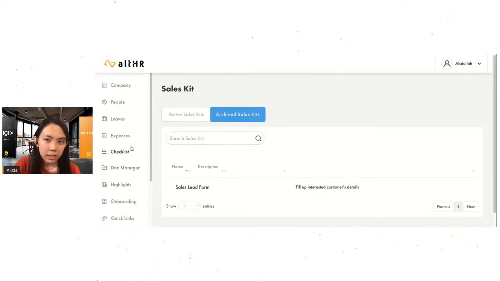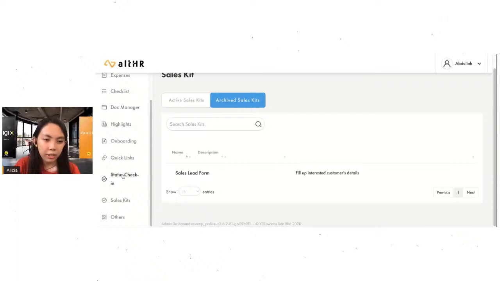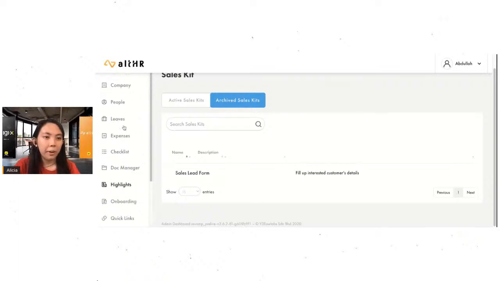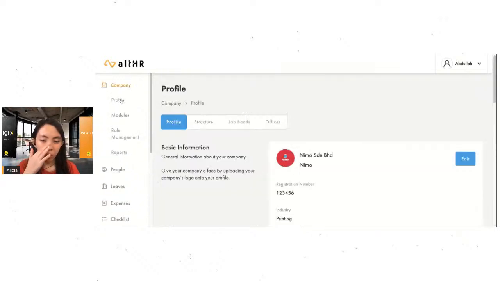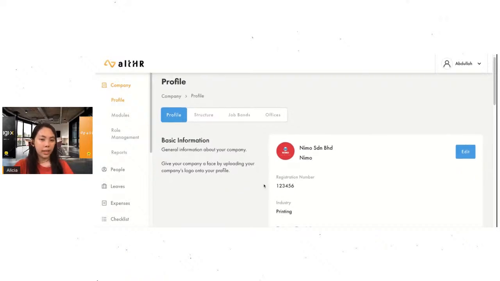All right, so this is the entire list of offerings that we have on altHR, and this is the entire walkthrough of the admin dashboard. Pretty simple to go through once you get the hang of it. But if you do have questions, then we can always reach out to us, and we'll be able to answer them as well. All right, so I think that's about it for the demo.